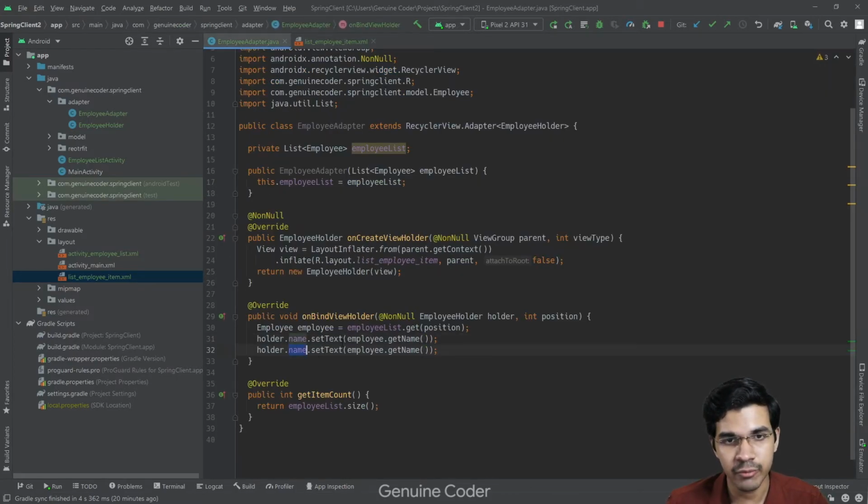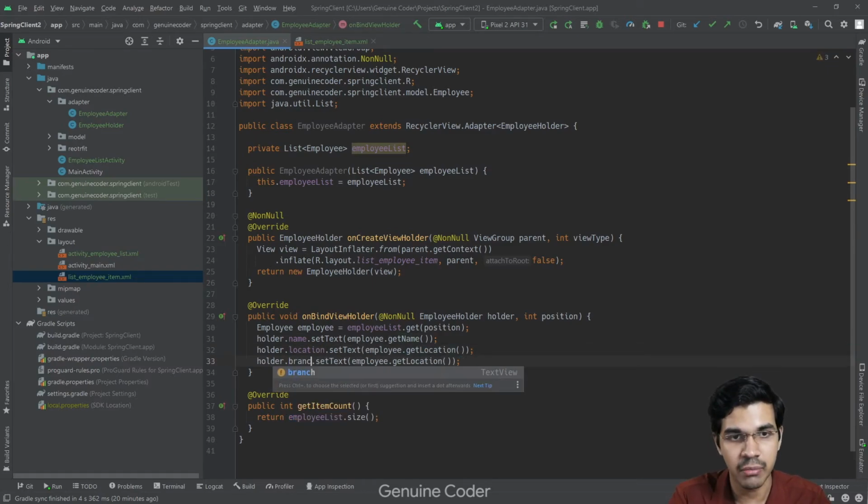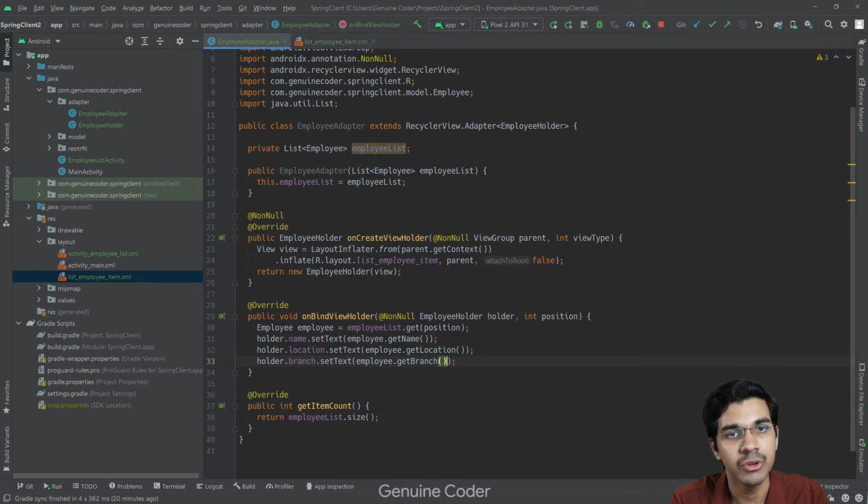So we set the name for the name field. We need to set the location, so employee dot get location. We need to set the branch, so employee get branch, and that's it. That's it about the adapter. So now this adapter should be able to list all our employees. So let us link this adapter into our recycler view.